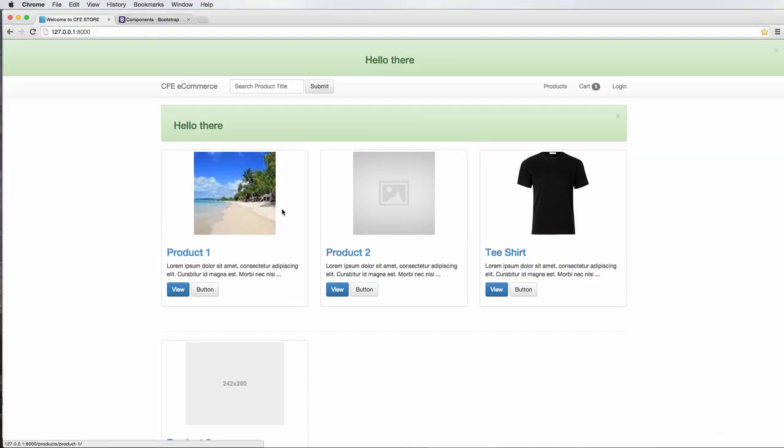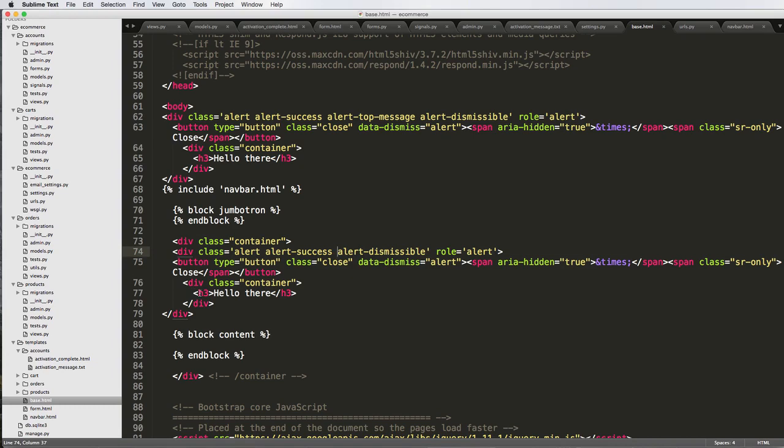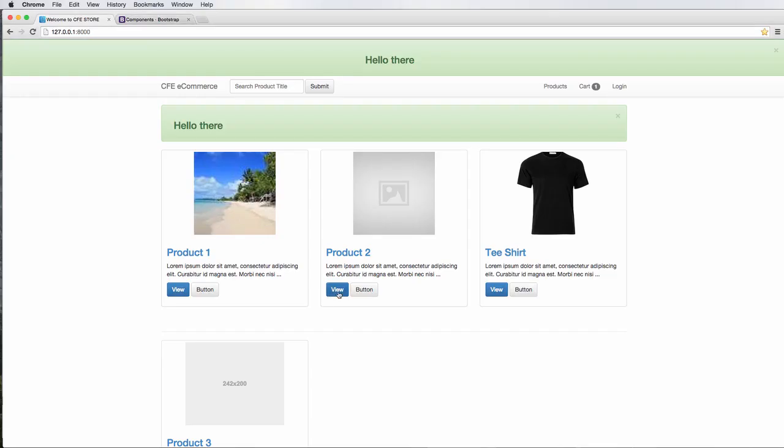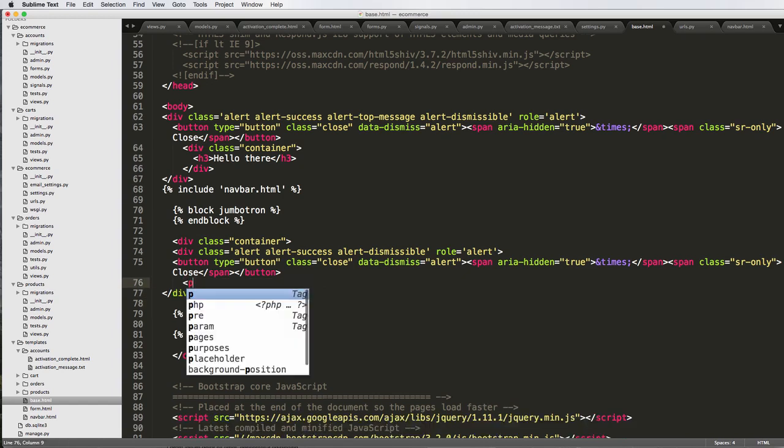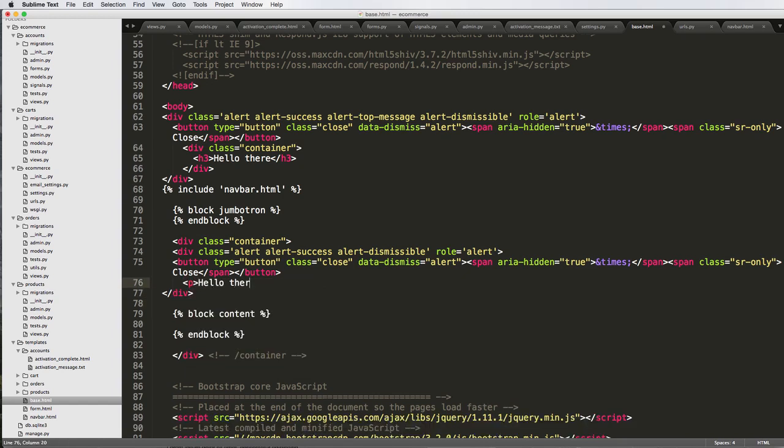So now if I refresh, I got that padding there. And then also we might not end up using an H3 tag. We might use a paragraph tag or an H5 tag, something a little bit smaller. Let's just put a paragraph tag in here for now. And we also do not need this container anymore. So paragraph, hello there.